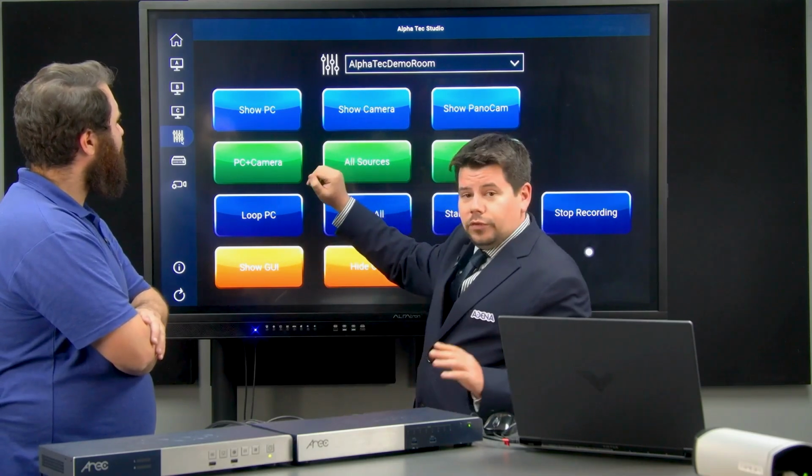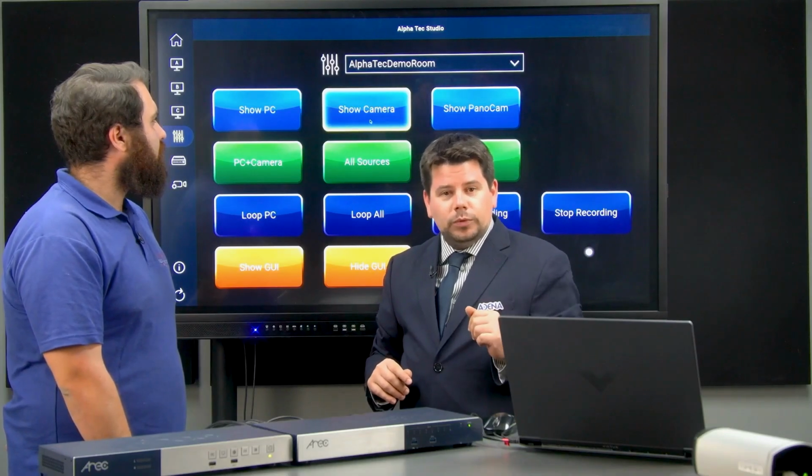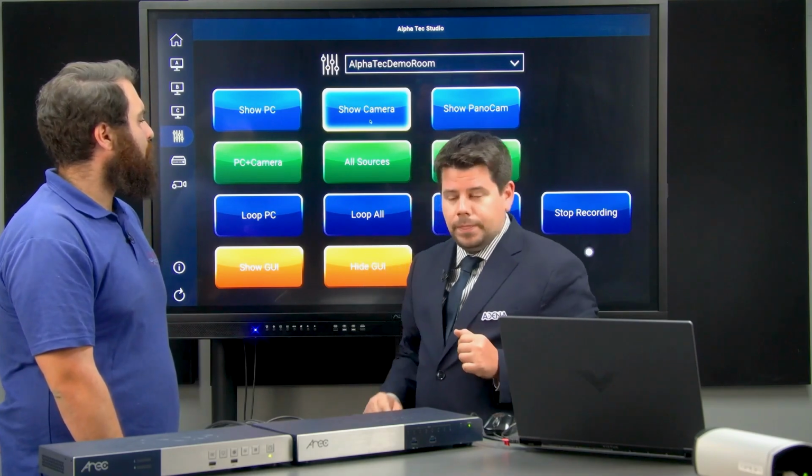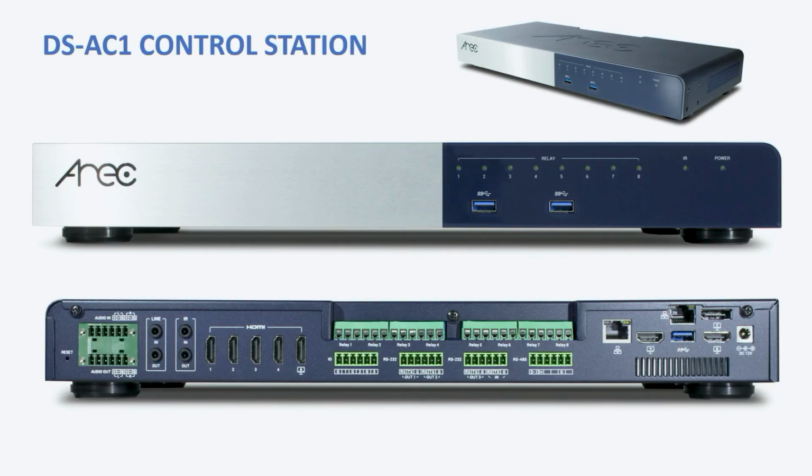For instance, if I press right now show Panacam, the image disappears for a couple of seconds as the DS-AC1 is transitioning to showing you a different video source. If we press show camera again, same thing happens, and now we are seeing the video output from the main camera over here. If I show you my computer, we are able to see the back panel of the DS-AC1, and so on. So let's jump back to the camera for now.